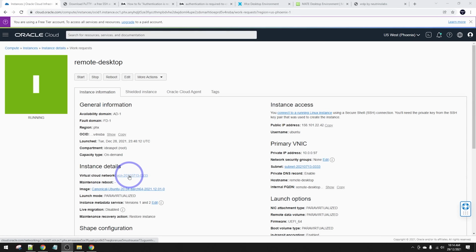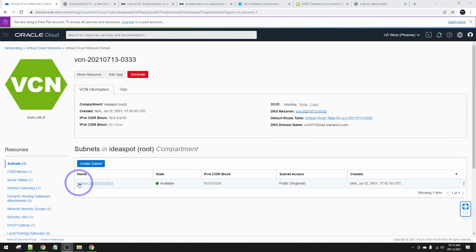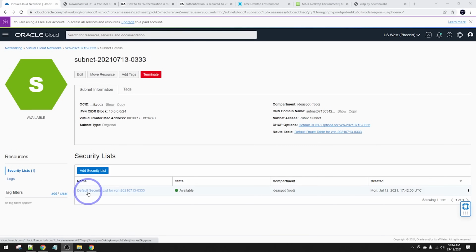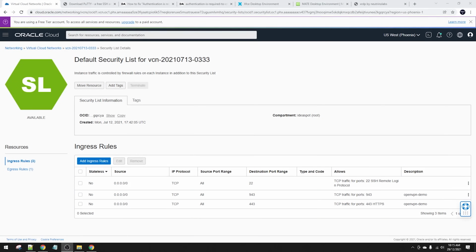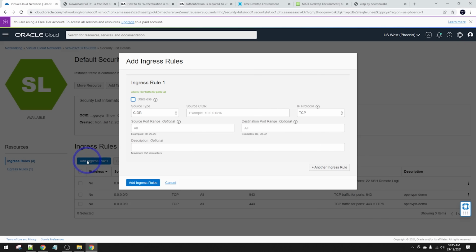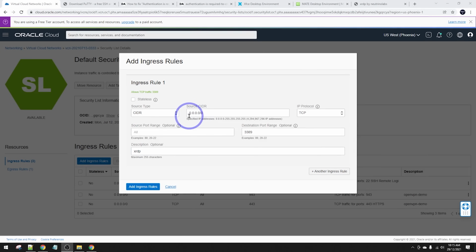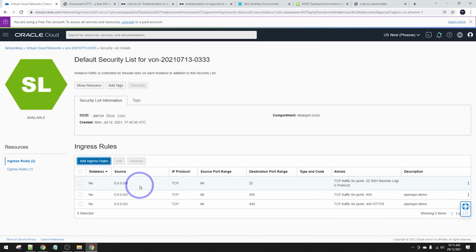So under virtual cloud network here, let's follow that link. And we've got our subnet here, and click the default security list there. And from here, we should have port 22 by default. I've got a couple of other ports open here from our previous VPN demo, but we're going to add one more here for the remote desktop. So add the ingress rule here. So our source CIDR is 0.0.0.0/0. We're going to destination port 3389, and we're going to describe this as Xrdp for our remote desktop. Click add ingress rule there. So we should see that in there on our ingress rule.